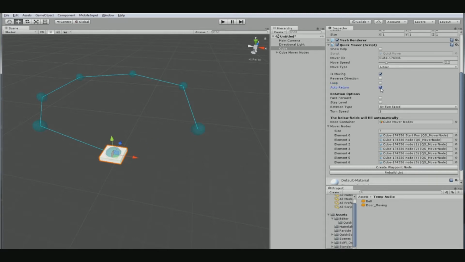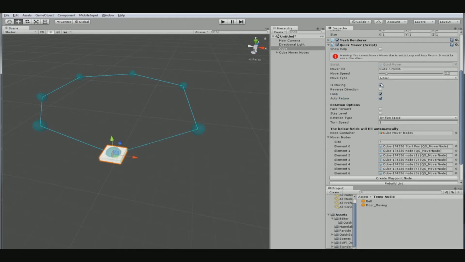And auto return means that once the platform gets to the end of the line, it will come back, and then it will go to the end again, continuously. You cannot have auto return and loop. You'll get this warning. You have to pick one or the other.